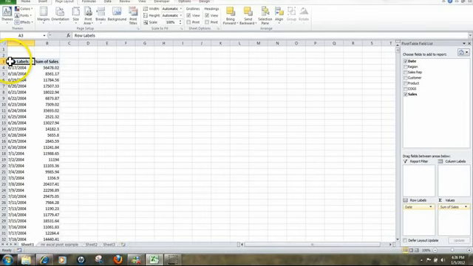But right now, you're going to notice here it's saying row labels. I'd like to make that a little bit clearer. And how I'm going to do that is I'm going to change the report layout of the pivot table.